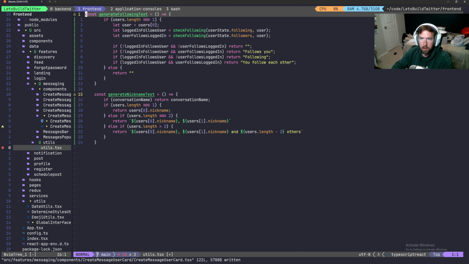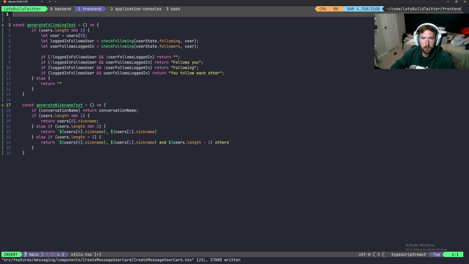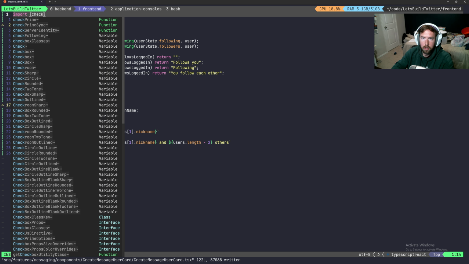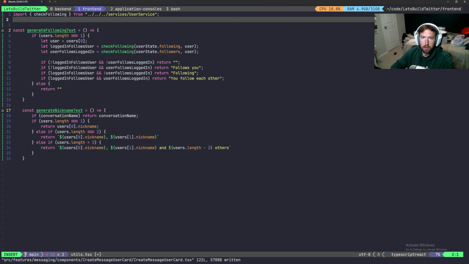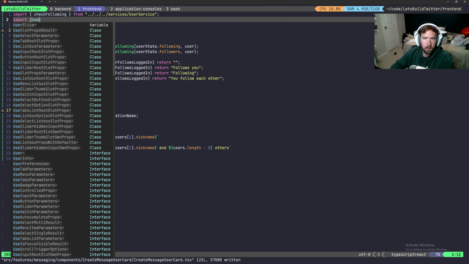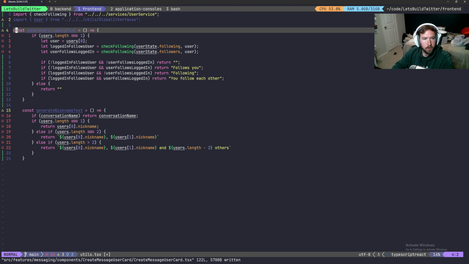So let's go back into our utils, and we need to make a couple of changes here. So let's first import a couple things. We're going to import check and following. We're also going to import our user from our global interfaces. So now we need to pass in our users, which is a user array. We need to pass in our following, which is a user array. We need to pass in our followers, which is a user array, and then this should be good to go.